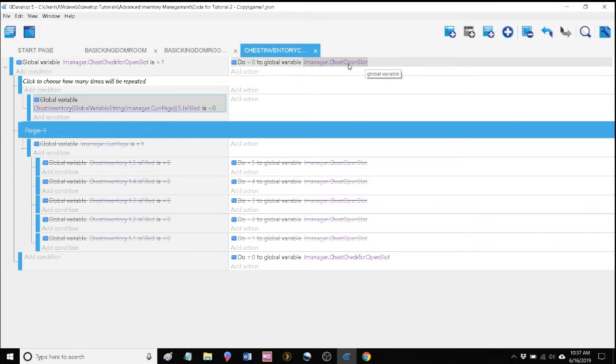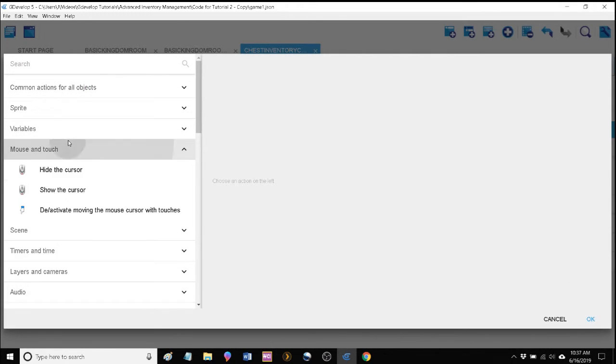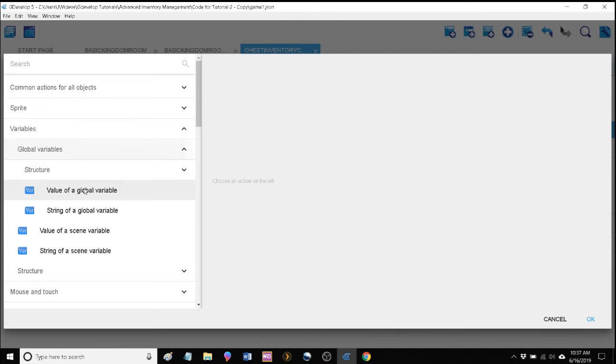Now open chest should stay 0, right? Because if it comes back 0, then it means there's no open slot. But the question is, what do we set our new variable to?